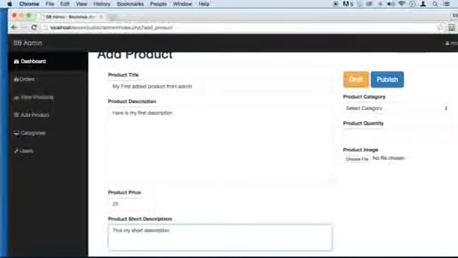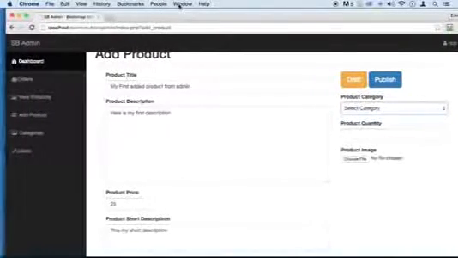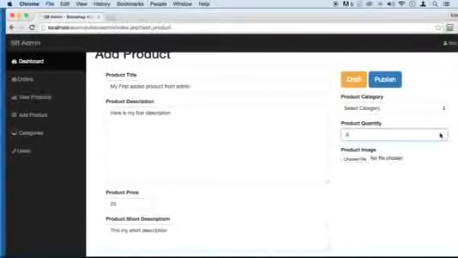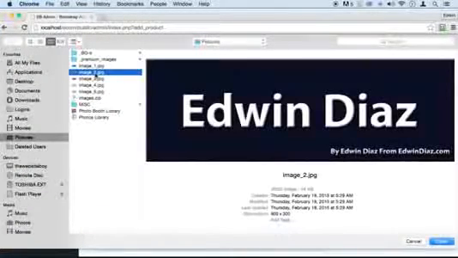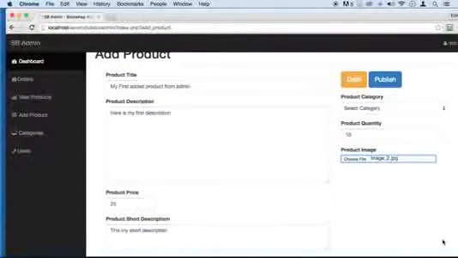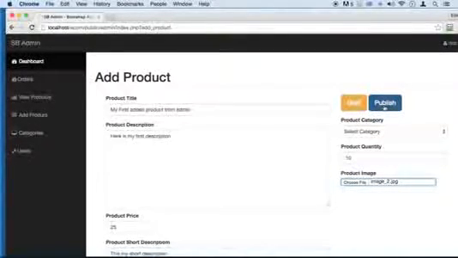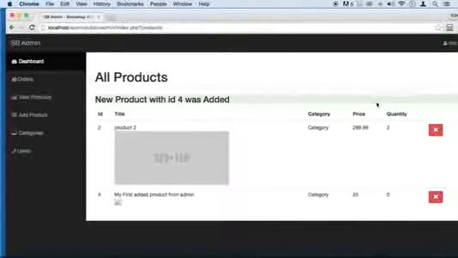We can't put a category there because we need to pull it out, and I'll show you in the next lectures how we do that. So that's probably going to go blank. Quantity, we'll say this has 10, and we'll choose an image, and I'm just going to choose this image that has my name there. Open, and you can see the image name right here, and we're just going to click publish.